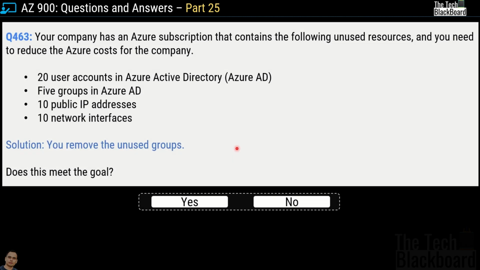Question number 463. It says that your company has an Azure subscription that contains the following unused resources, and you want to reduce the Azure cost for the company. So what are the unused resources? Well, we have 20 user accounts in Azure Active Directory, then we have 5 groups in Azure AD, 10 public IP addresses, and we also have 10 network interfaces. As a solution, in order to reduce the cost, you plan to remove the unused groups. Does this meet the goal? Yes or no? And this solution, my friends, is not the correct one. That's why we have picked no.